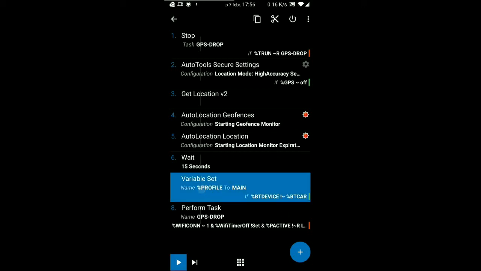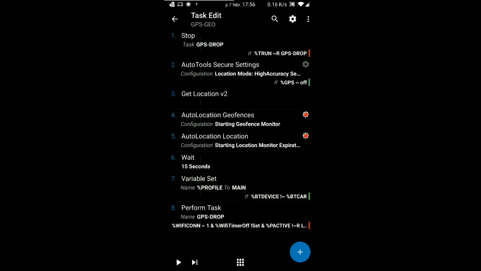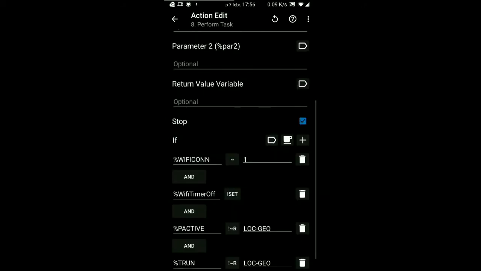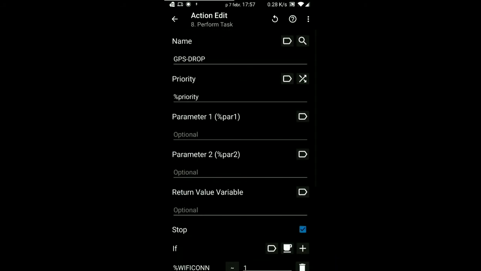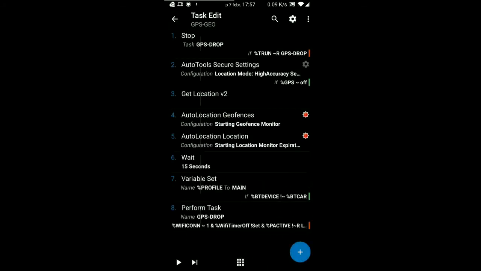That means possibly that I'm also in car profile. If not, it's gonna just leave it as it is, and perform task GPS drop. If Wi-Fi connection is 1, Wi-Fi timer off isn't set, profile isn't active, location geo, and task isn't running, location geo, we're gonna stop this task and no priority is given.